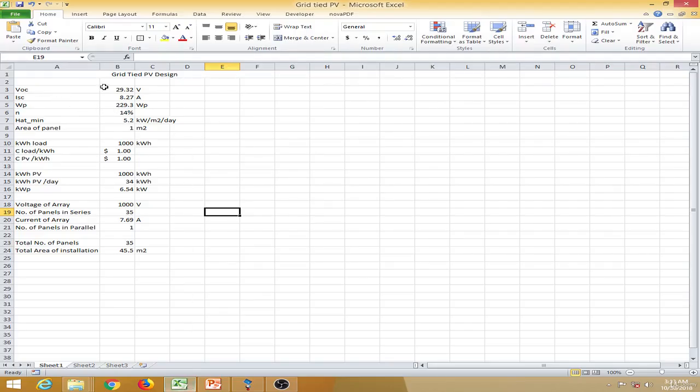From this Excel sheet you can see that the HAT minimum is obtained for 5.2 kilowatt per meter square per day, the area of the panel, the kilowatt hour load. Here the kilowatt hour load is 1000 kilowatt hours, and the tariff is the same, and you can see the energy per day requirement is 34 kilowatt hour, and the kilowatt peak rating of the PV system is 6.54 kilowatts.